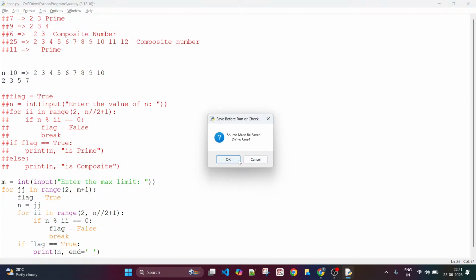Say I want to print. Oh, sorry. I need to just comment on this.